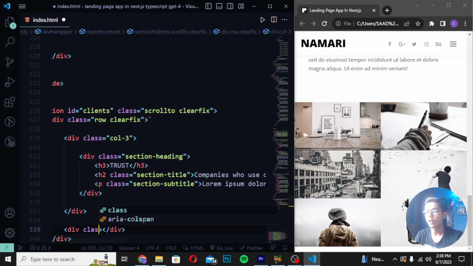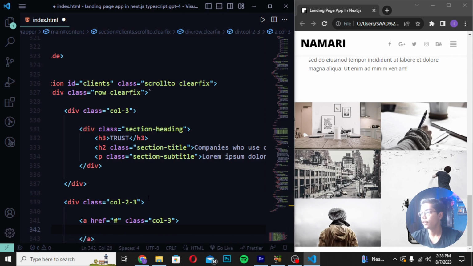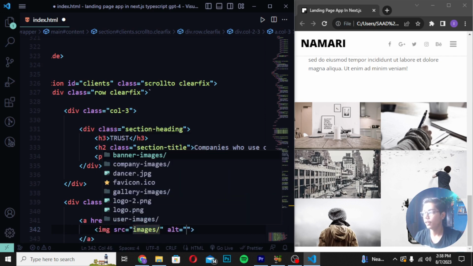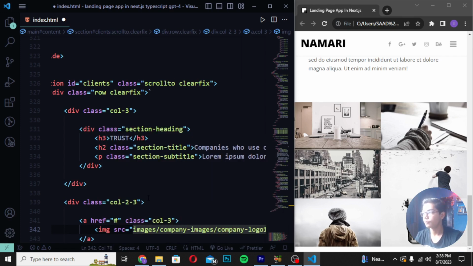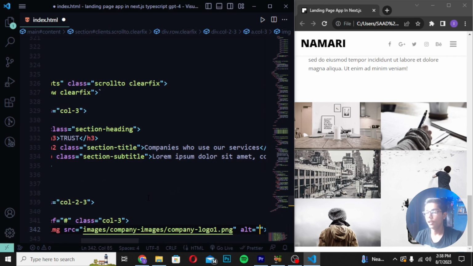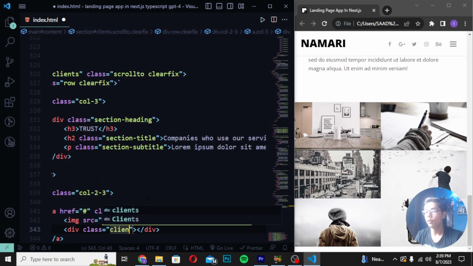Then you have to create here div class col-to, and write here col-to dash 3. Give here an a tag, and then I will be writing it as class, and in class I will be writing col-3. Then you have to move down after this tag, and then you have to write here images slash, and I will be writing it as company images. Then you have to write here company logo 1 dot png. Then I will be moving down and create here div class as client overlay. So I will be writing it as client overlay.